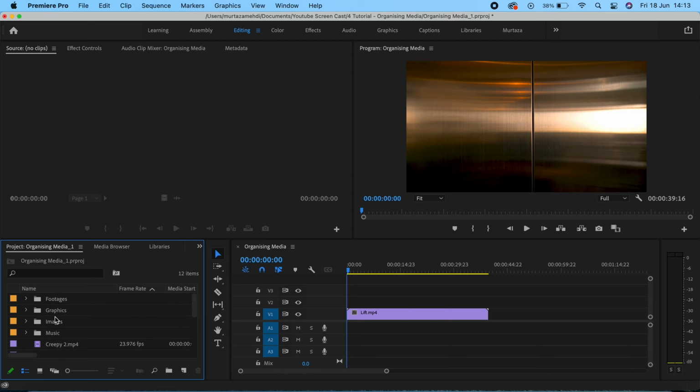Now, let's say that you have set up individual bins for all of your media types. You still don't really have to go into those bins if you're looking for a specific item, because you can use the search bar over here, and all you have to do is just type in the name of the item that you're looking for, and then it should appear over here in the project panel.